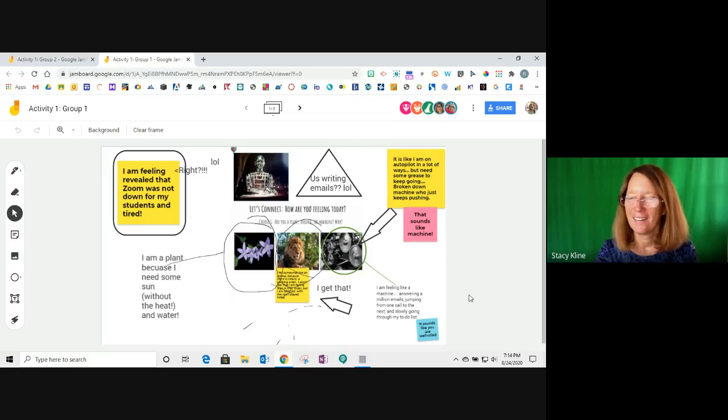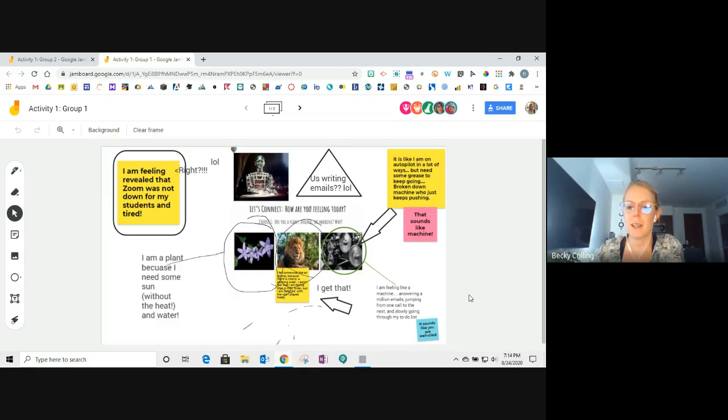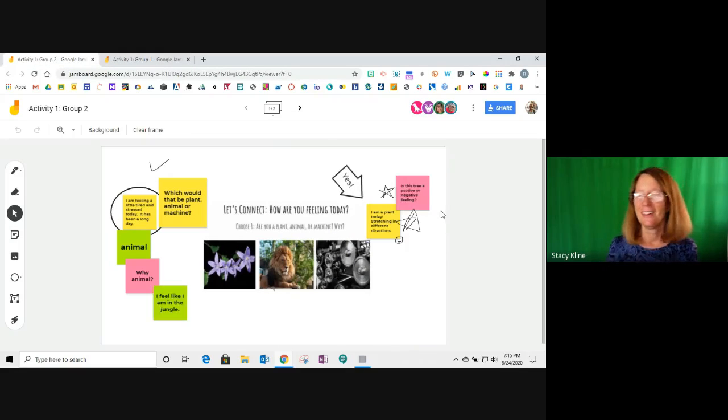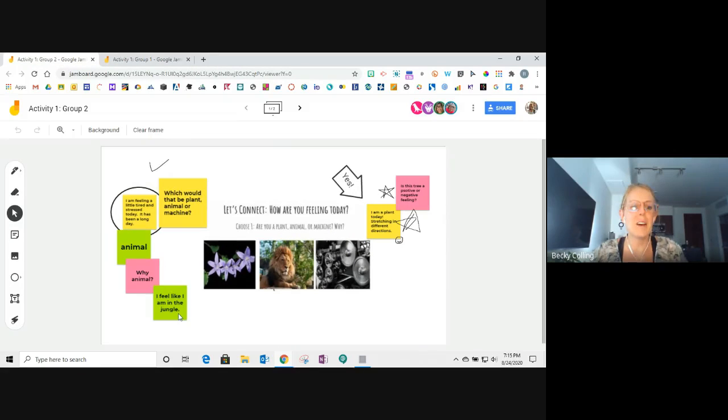I also said a machine. Today felt like I was just trying to get through my to-do list and survive. Yeah, your to-do list, that would terrify anybody. Oh my. I have multiple. Shannon, I just Googled up that automaton, because that's exactly the same thing. It's just like, just keep on going. Just don't stop. Oh, I'm laughing at group 2. I feel like I am in the jungle.